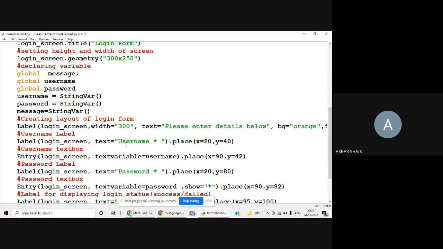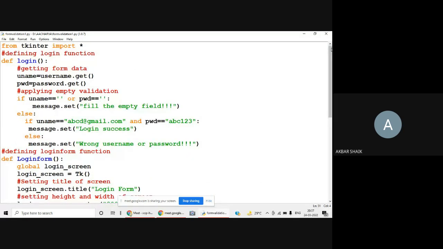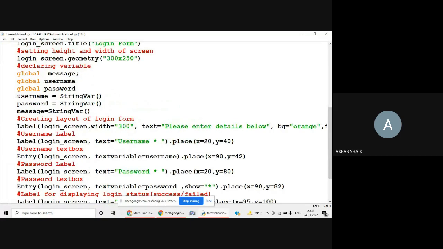Okay, so here what I'm doing here. See here, this is a label. I'll explain the functions later, what functions are written. So this is a label, and with this the text is "Please enter details below." Just now we saw at the top of that GUI this message: Please enter the details below.